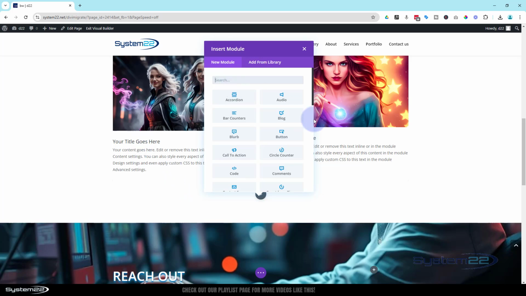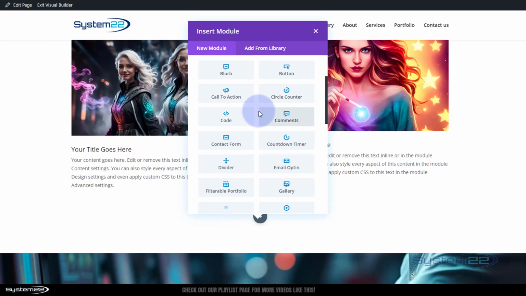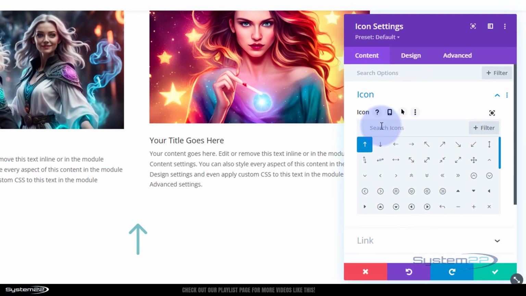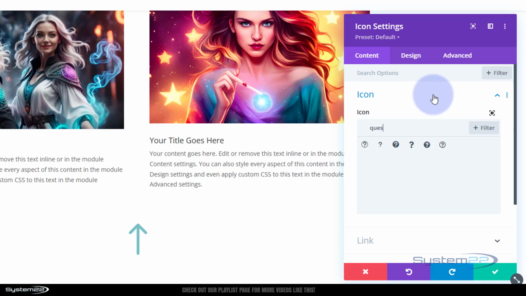You can use what you want, but for mine today, I'm going to use an icon. If we roll down, there's an icon module. Choose your appropriate icon for whatever it is. I'm going to a contact form, so let's just put a question mark. And that one will do nicely.